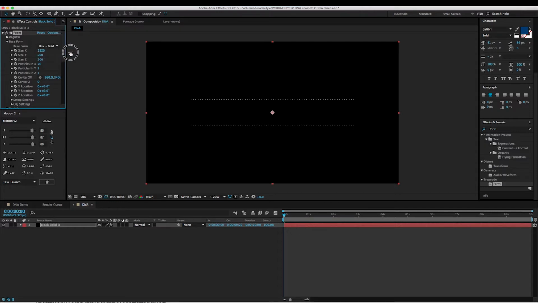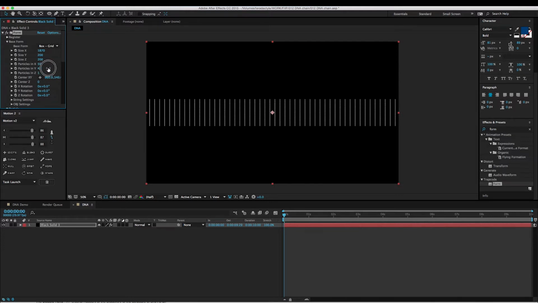Okay, so let's spread these out. 270, yeah. So keep it about 70. I would probably drop it to about 50 so there's a bit more space. But yeah, spread it out like that. Now, what we're going to do is we're going to turn up the particles in Y. There you can see, joining the strands together.